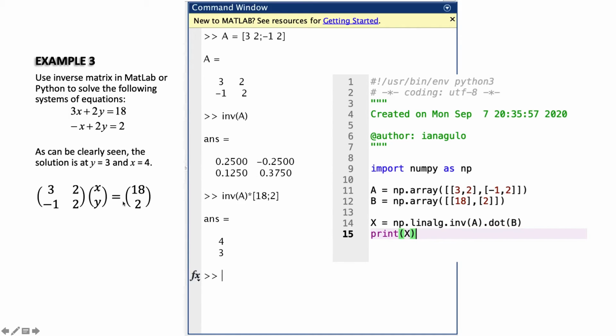Now we have the inverse of A here. We want to multiply that by this column matrix here. So the inverse of A multiplied by the column matrix 18, 2 gives us 4, 3, which is what we already expected. In Python, this is how you do it.